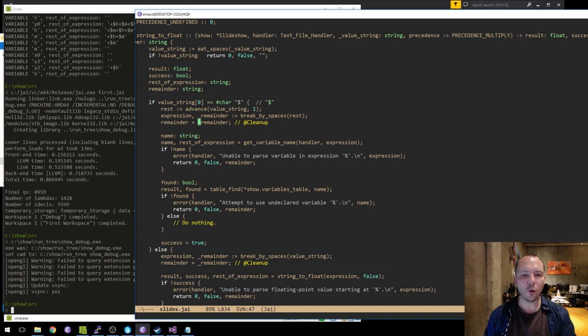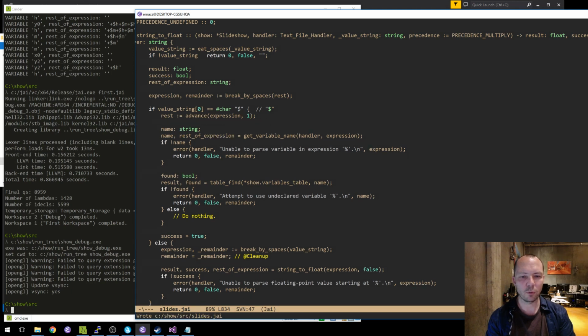Yeah. So here we're advancing across the $ sign and then breaking by spaces, which won't matter because there's not allowed to be a space after the $ sign. So we're going to do this, right? And then we're advancing expression by 1. We're going to clean that up.